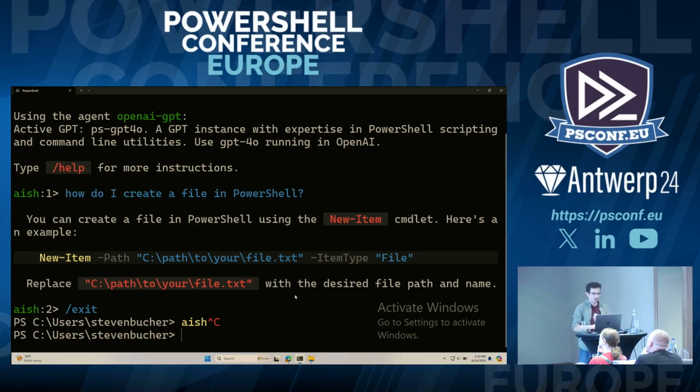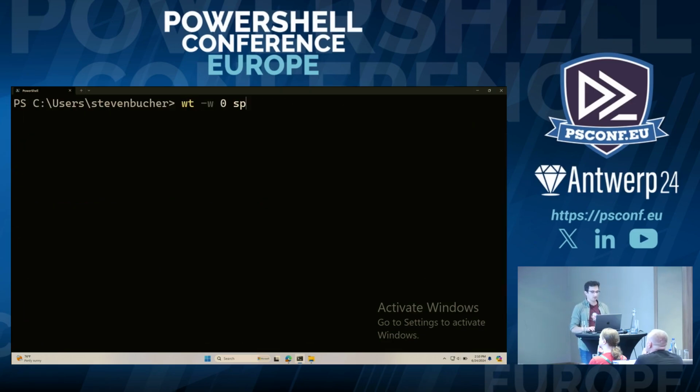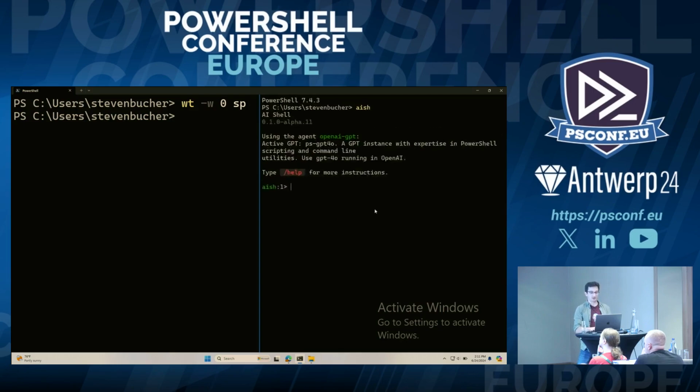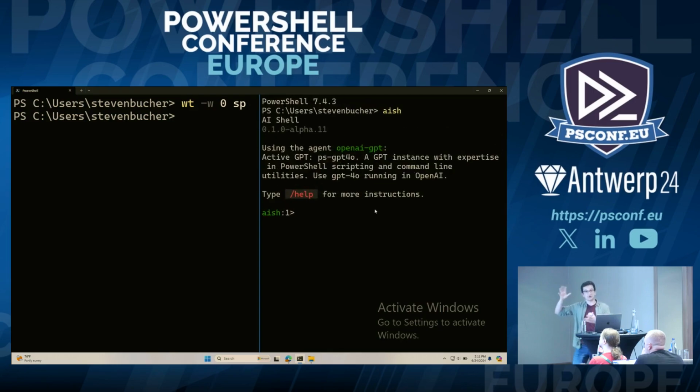But we can do something cool where I'm actually going to split this terminal pane in half here in Windows Terminal and run AISH in this window here. And essentially I've gotten my sidecar experience. Windows Terminal has this API layer that we can call to split this pane and have the AISH executable be run. So now I literally have a side-by-side companion in the shell with me.